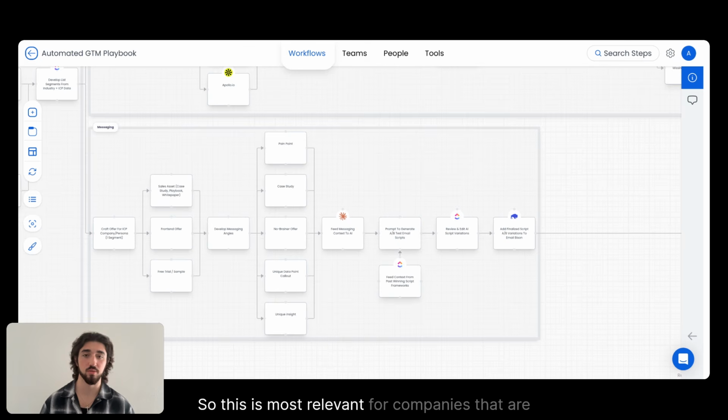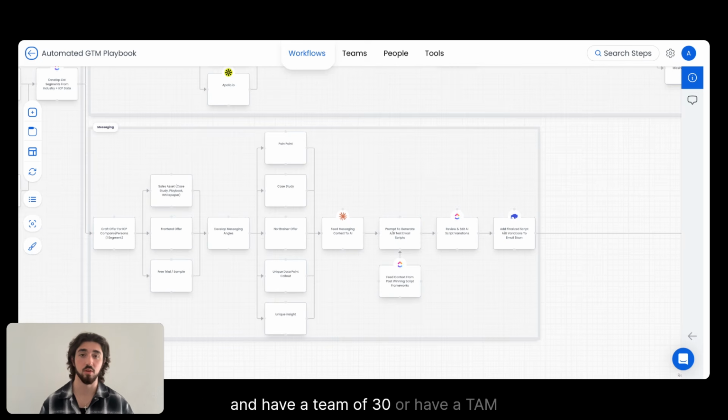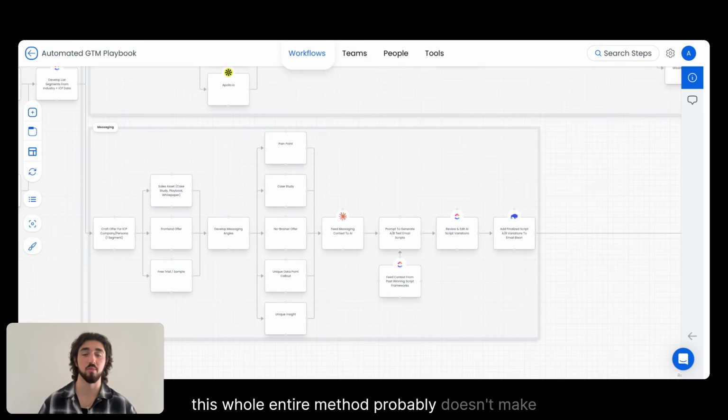This is most relevant for companies that are above 1 million ARR and have a TAM of 30,000 prospects or more. If you don't fit that, then maybe I'll wait some time. Or if your TAM is just too small, then this whole method probably doesn't even make sense for you.